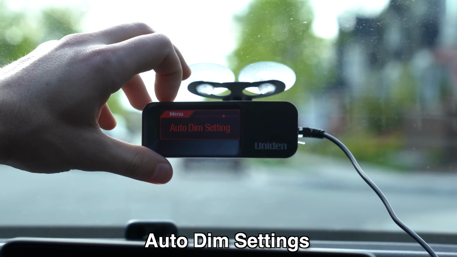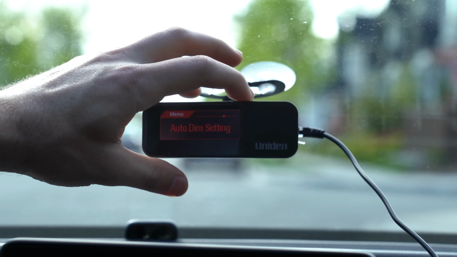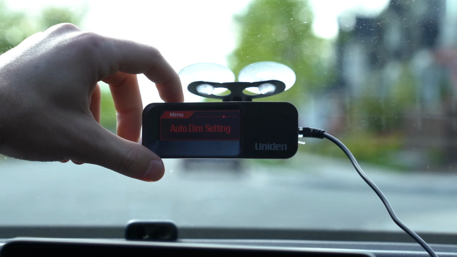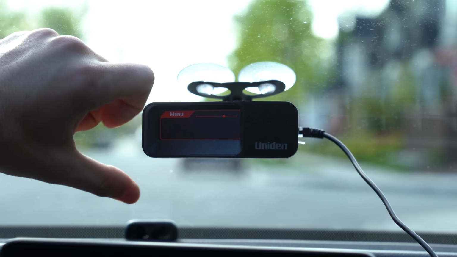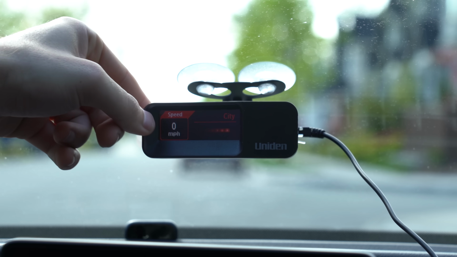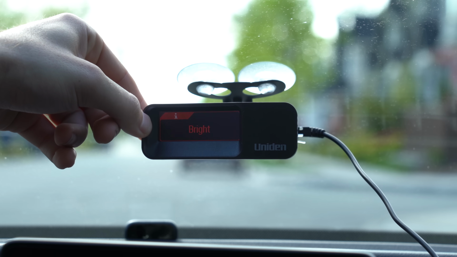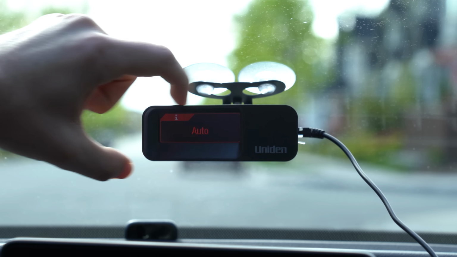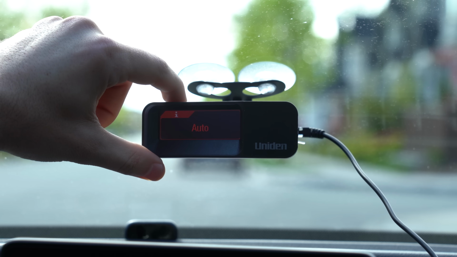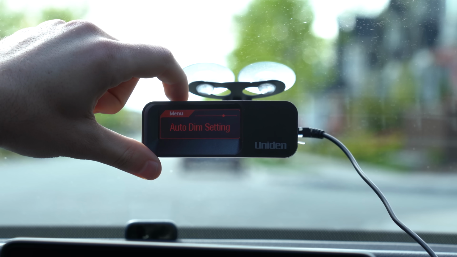Now the next one here are the auto dim controls. This is something you're going to have to make sure of: when you are at the main screen, you do have to have the detector set to automatic display brightness. If we have one of these other options, it's not going to show up there in the menu. It'll only show up if we have it set here to auto. So long as you do, you're going to have the auto dim settings here.